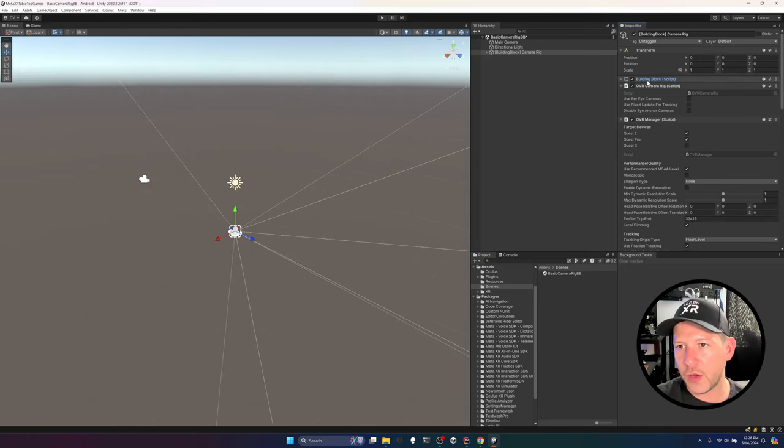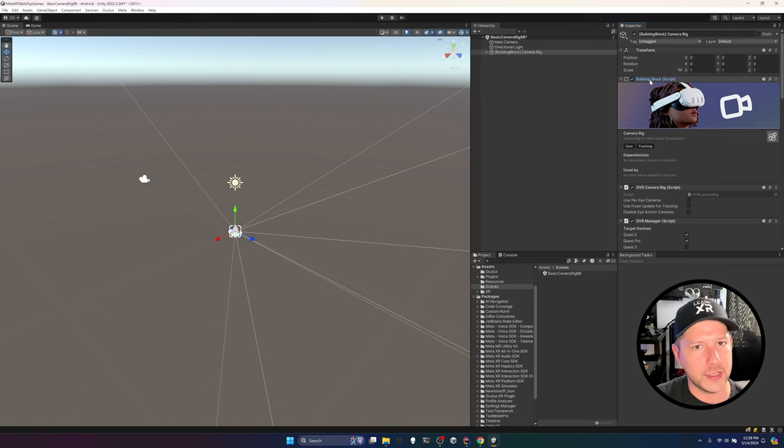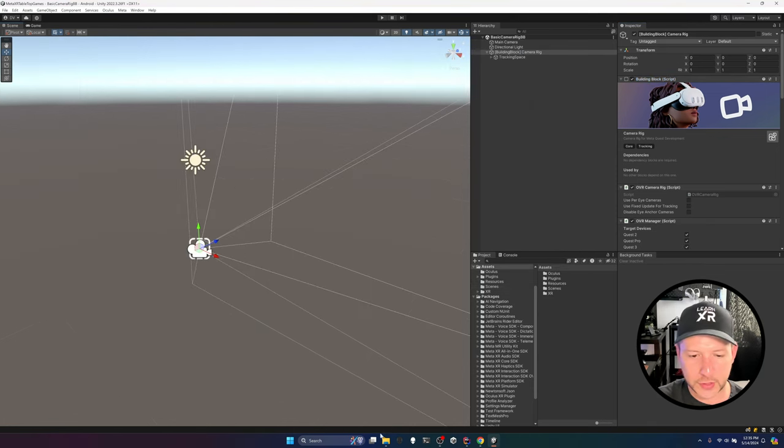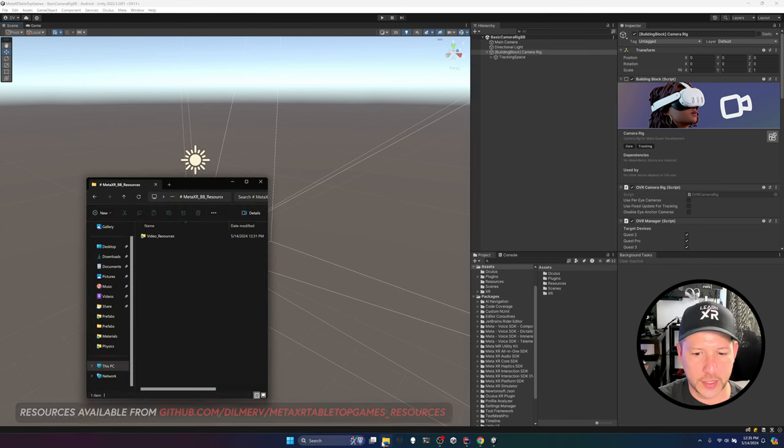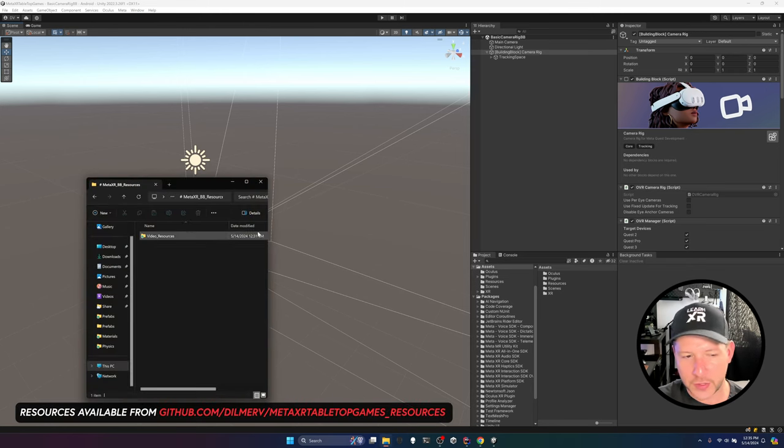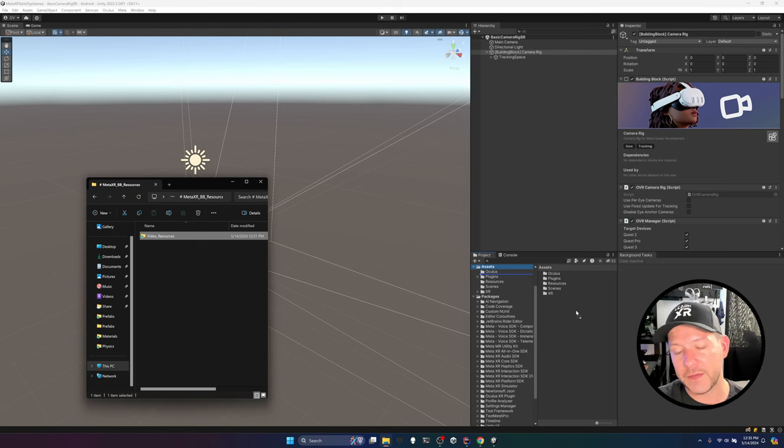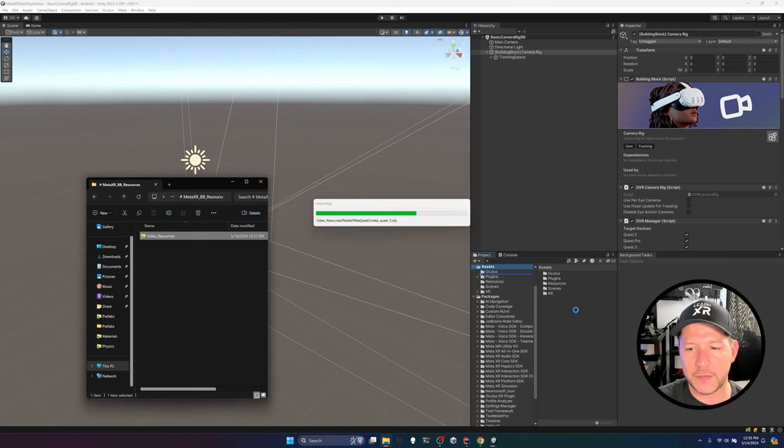It's gonna always give you this Building Block script so that you know that this is actually created by using a Building Block. I want to start bringing in some content so that we can actually see it. So what I'm gonna do though is I'm gonna drag and drop this folder, which I'm gonna make available in GitHub for you guys to also download and follow along.